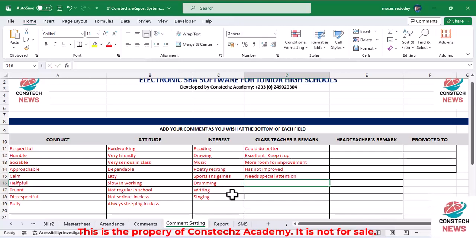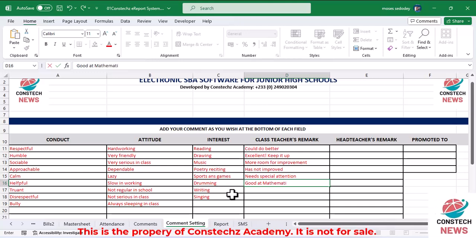Good at maths, good at English. You can read this as good at mathematics. Good at science. You can add more. Should buck up. Should be serious in class.